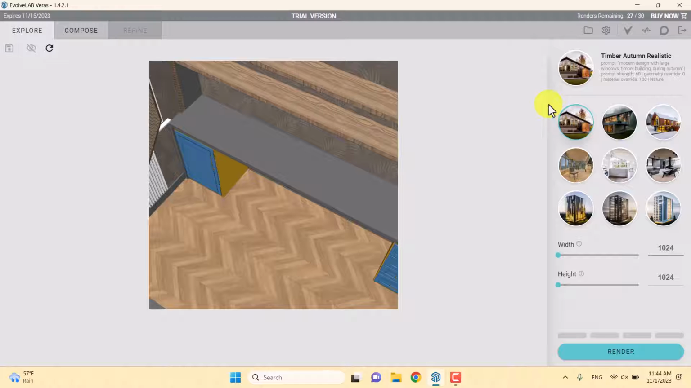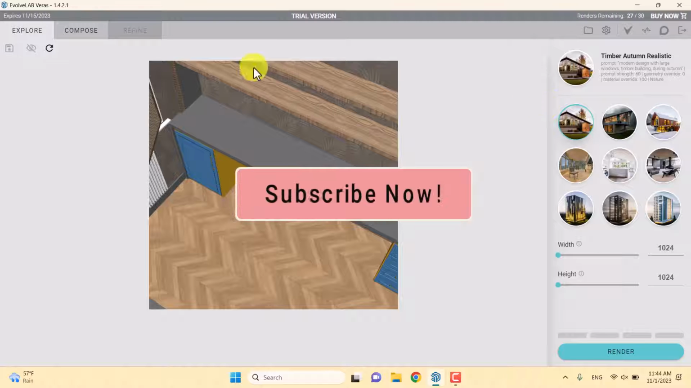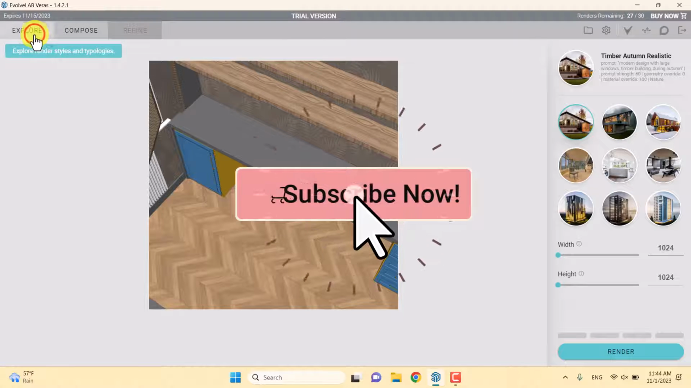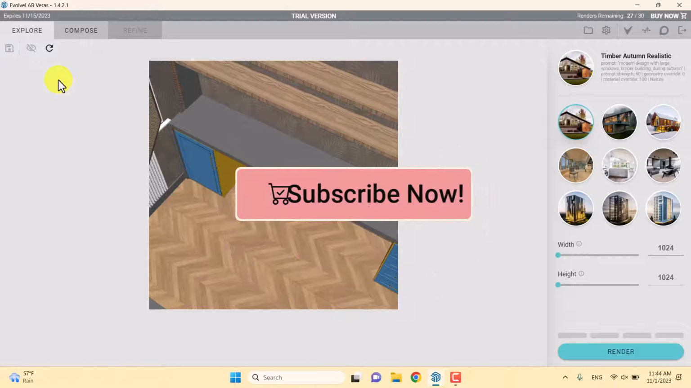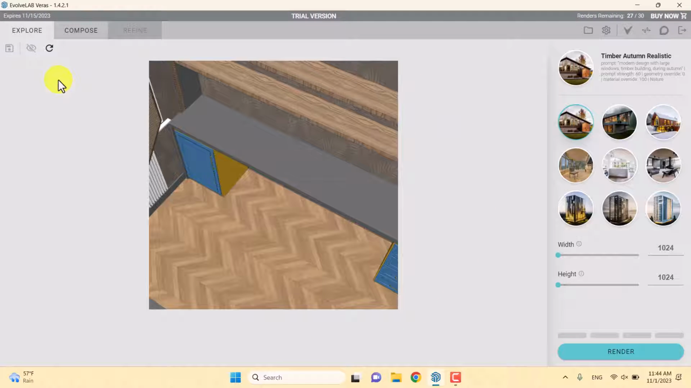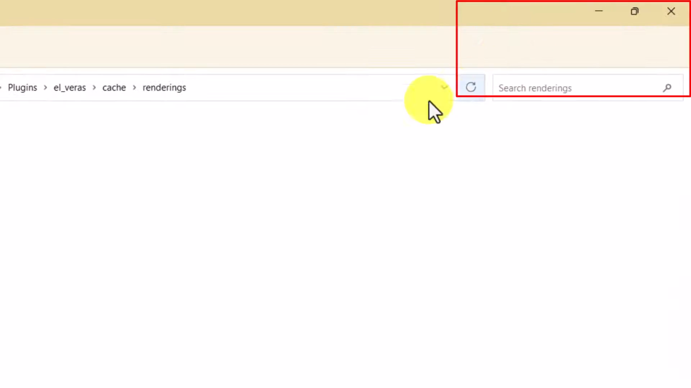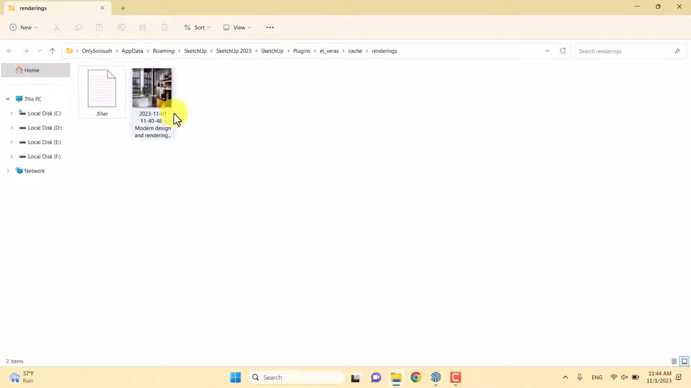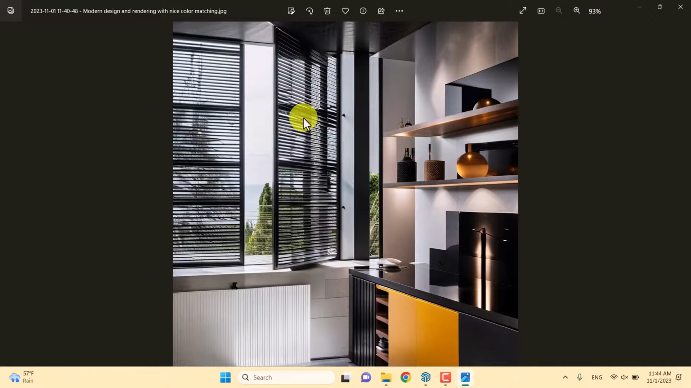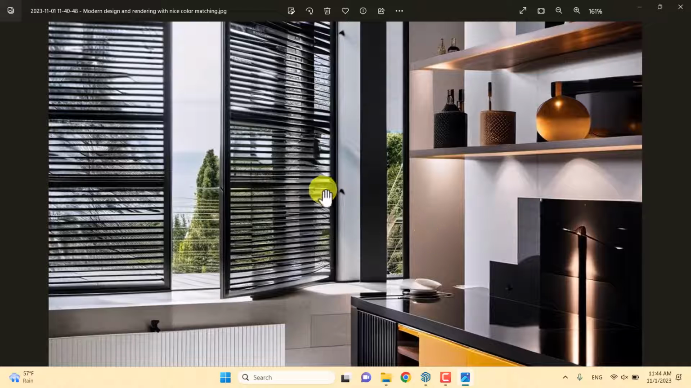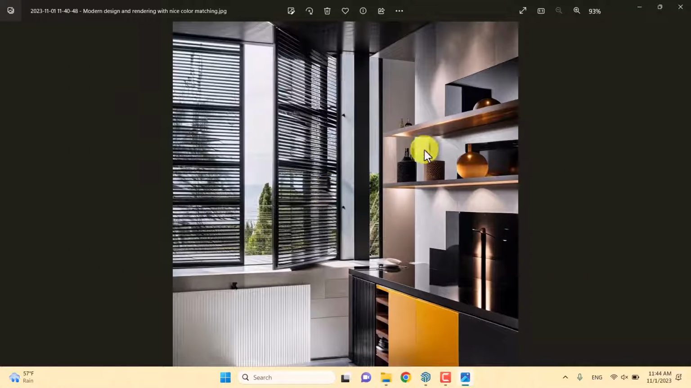So the Veras environment is something like that, and in the first part, called Explore, we have different things to do. First of all, on the upper right side, we have the open rendering folder, and when you click on it, you can see your rendering history. I took one render before this tutorial, and this is the final result, and the result is really wonderful.